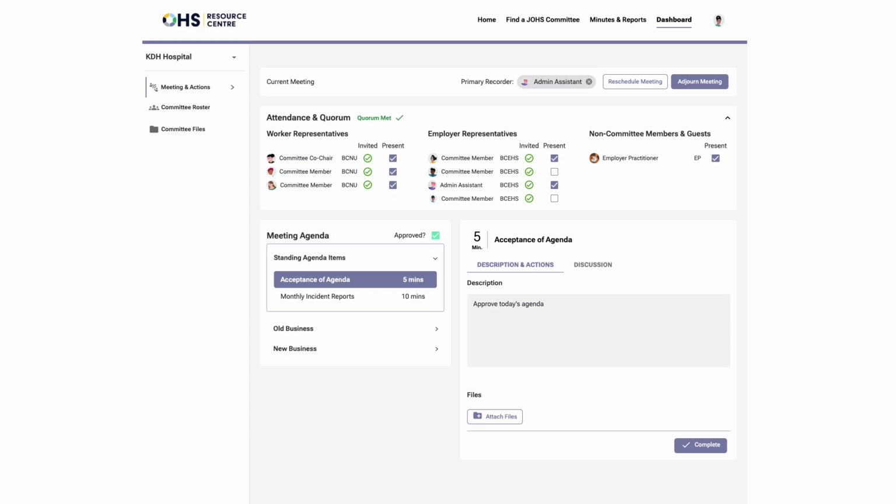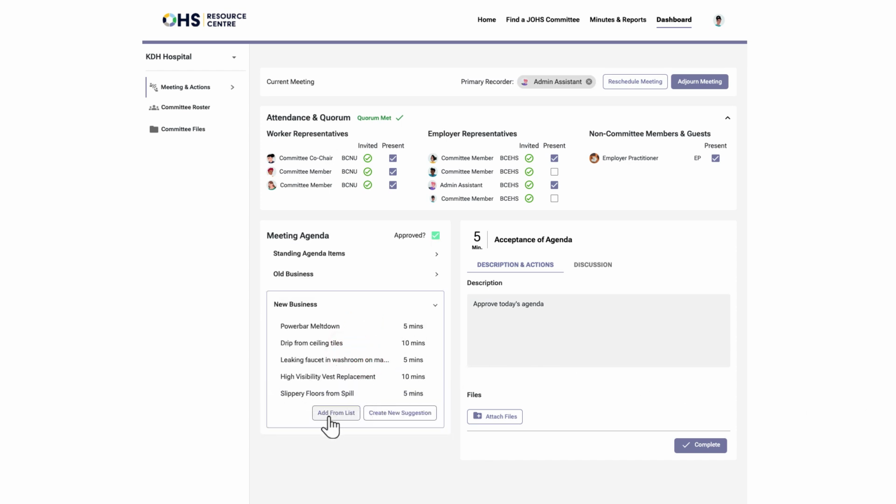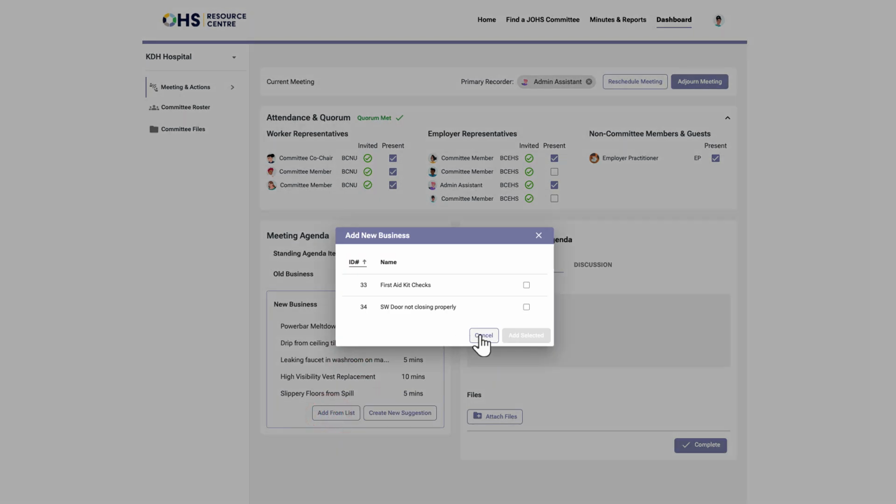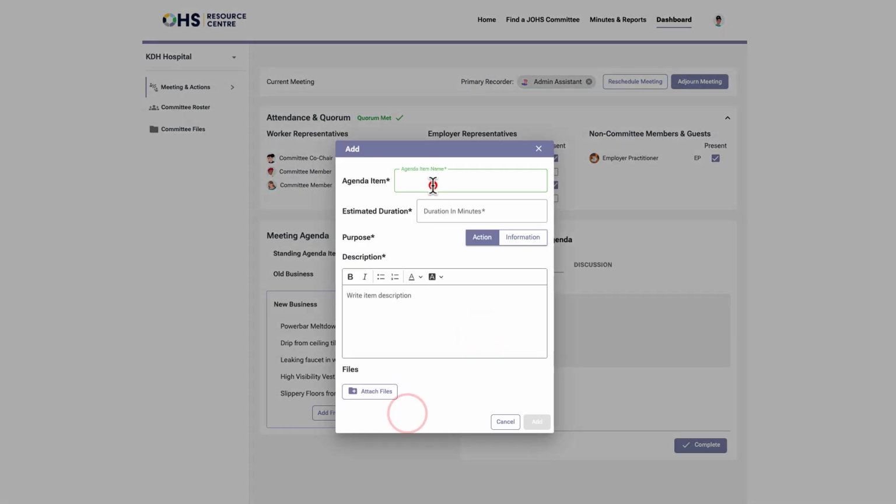Now we'll go over reviewing and changing the status of agenda items. As the meeting progresses, it's time to add and update agenda items. The meeting recorder will use the Add from List and create new suggestion options under New Business to include any additional items for discussion.